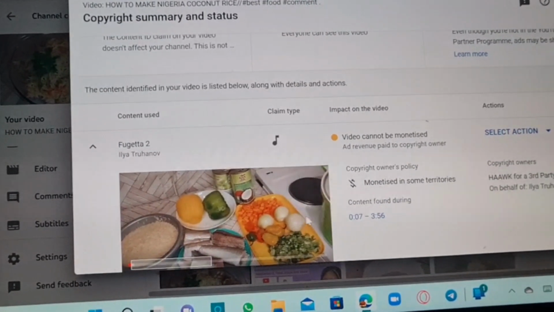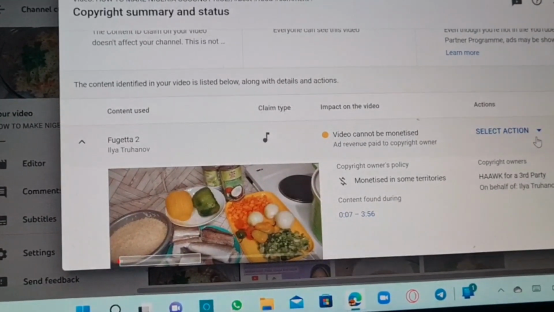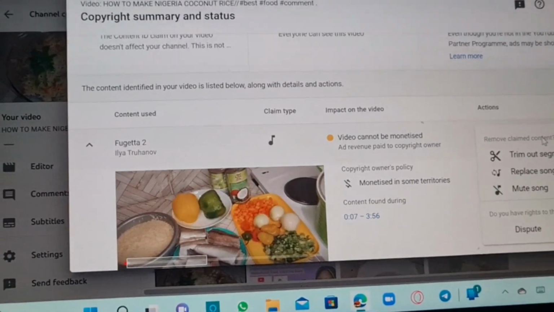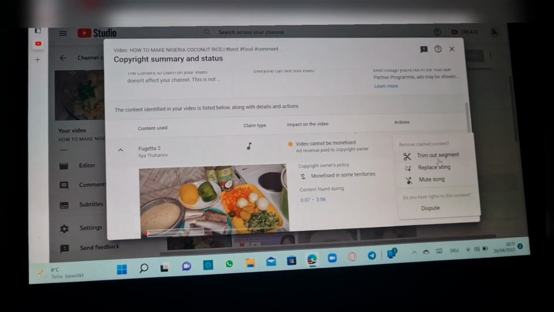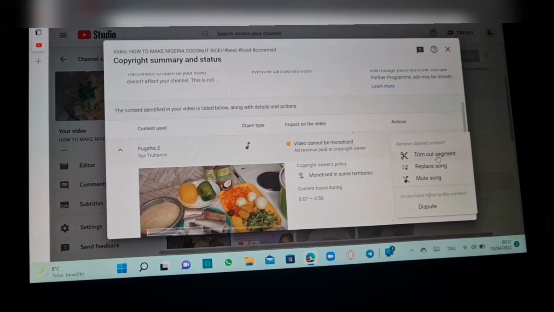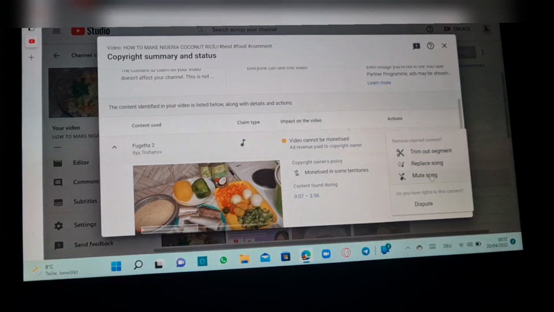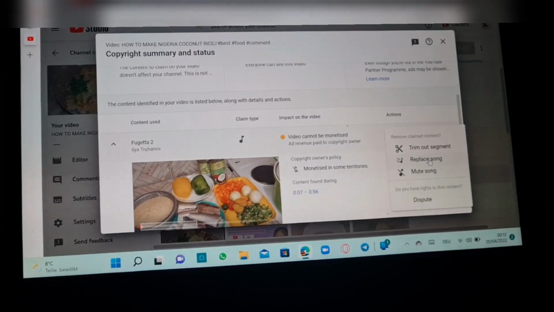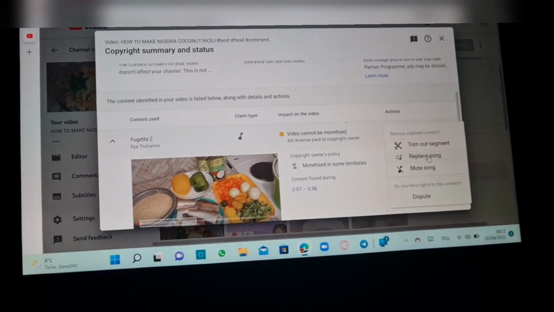And this video I posted months ago, so we are going to take action for it now. So select action. You can mute the place, you can replace the song, or you can trim the place out entirely. You don't need to trim the place out, you don't need to mute the music. All you need to do is replace the music, because YouTube has provided you with music in your YouTube Studio that you can use.